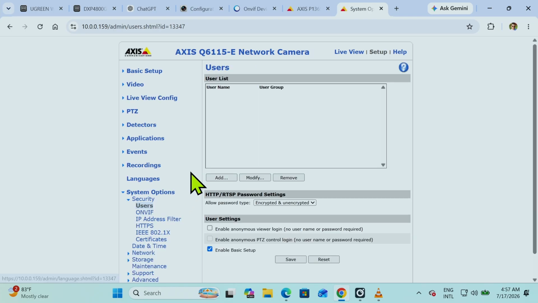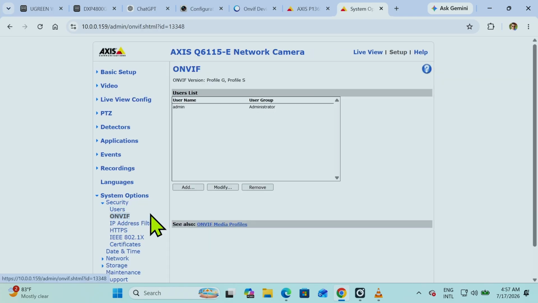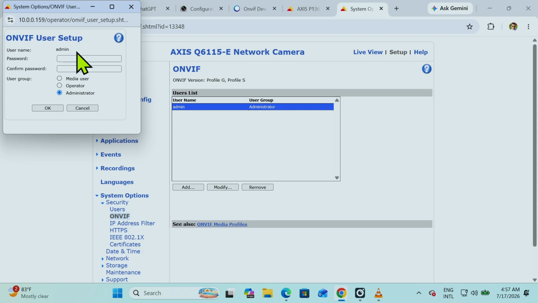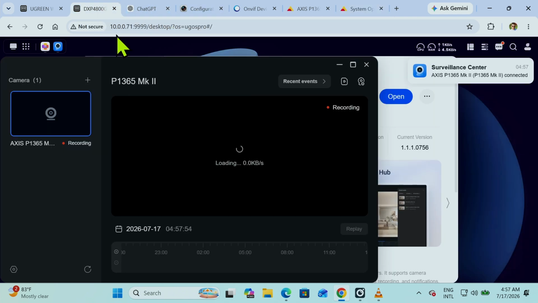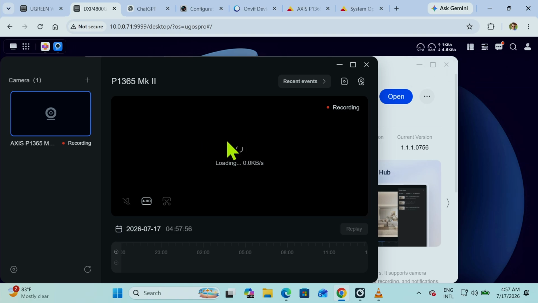And when I come to the setup, here I have on system options, ONVIF, right? It's the same protocol. So I just need to create a user and password. So here, for example, I have this user already created. It's an admin user. It's part of the group administrator, so I'm good to go, okay? Then when I come back here, let's see, this one is still trying to load, so it's not working for some reason. So if it doesn't work with the ONVIF protocol, I can use the RTSP protocol.